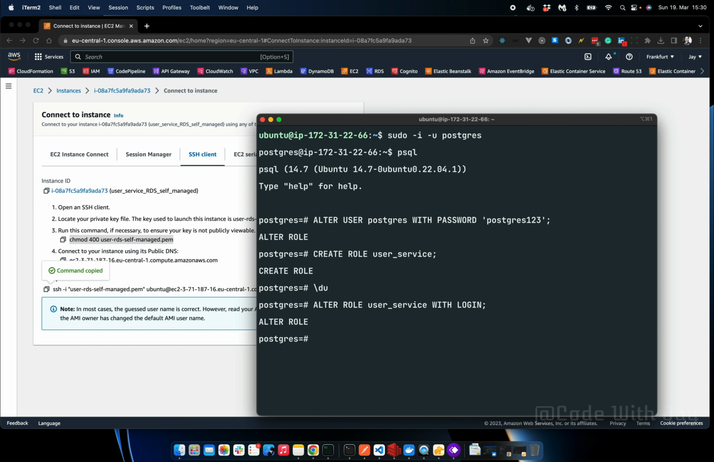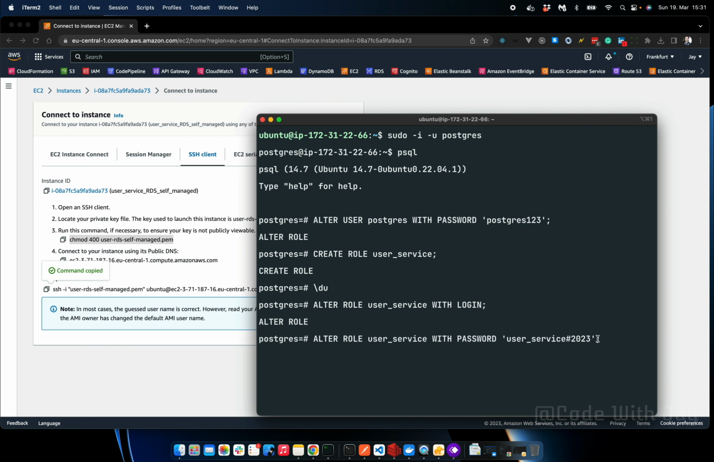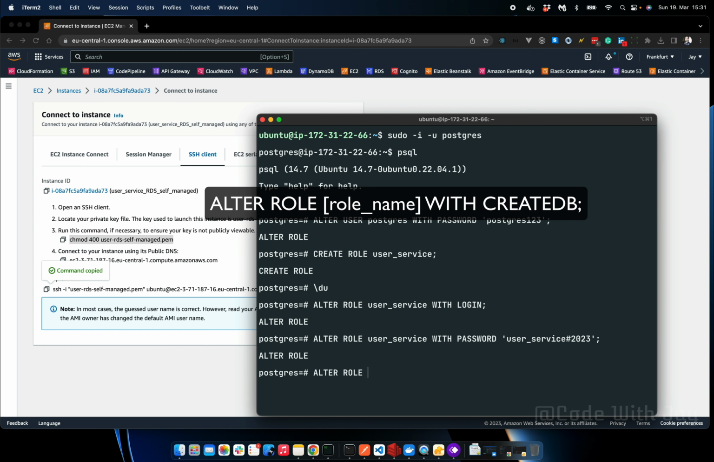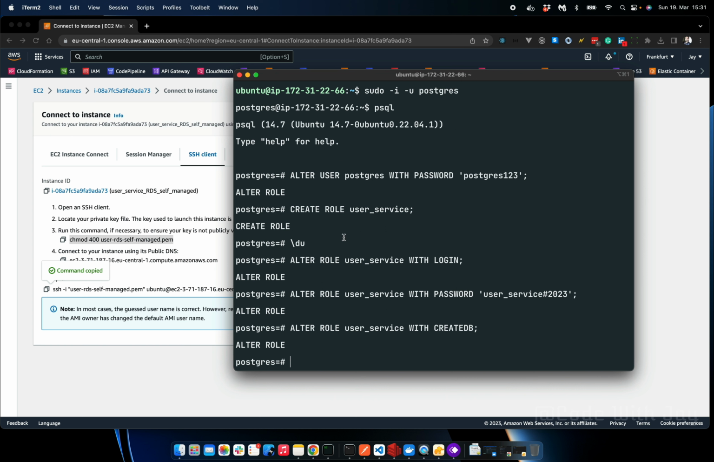Now let's provide a password also just for our user service. So in that case, we are going to do alter. Don't forget to put the semicolon right after that specific statement, right? Now go ahead and give a little bit of capability to this specific user service, so at least it can create the DB as well. Right, so our user service right now is ready for performing the operations, right?